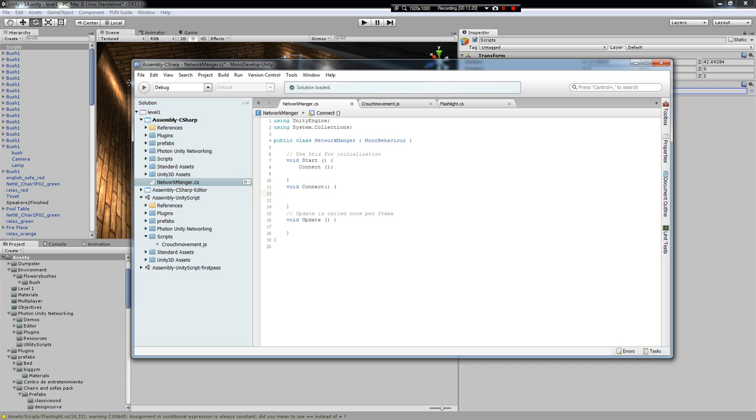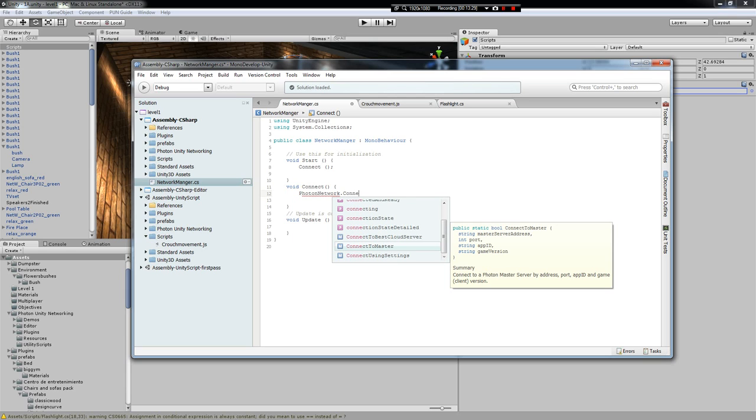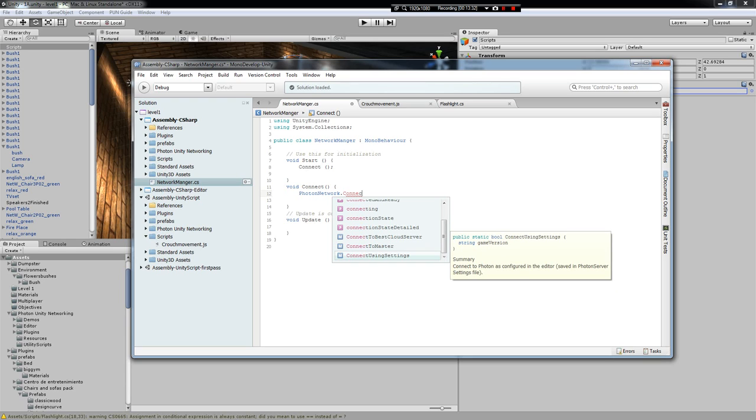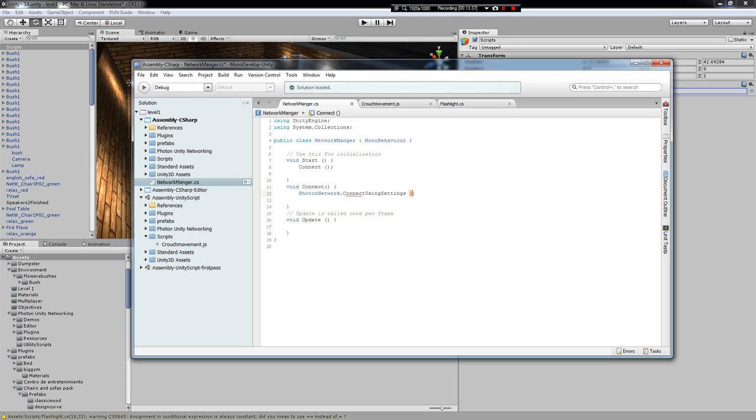Now, in that void Connect, you want to type in PhotonNetwork.ConnectUsingSettings. Make sure it's using settings. So now this is the version you want to be using. My update is version 1.0, so only people with version 1.0 will be able to log into this map and actually spawn in this map. Then just add a semicolon, so that's good.